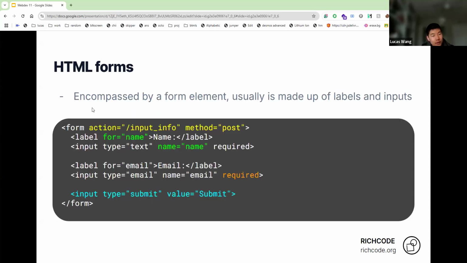Okay, so to make a form, basically it's just the HTML form element.